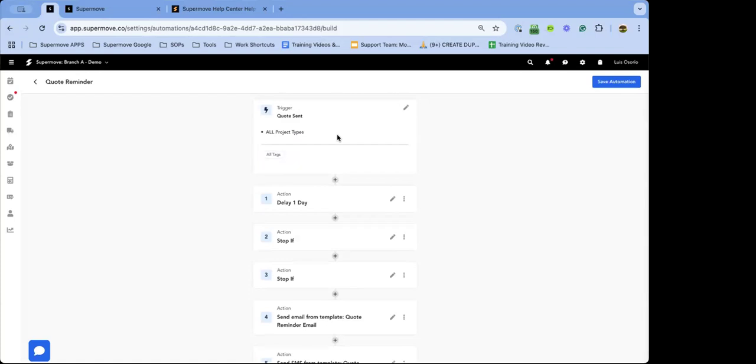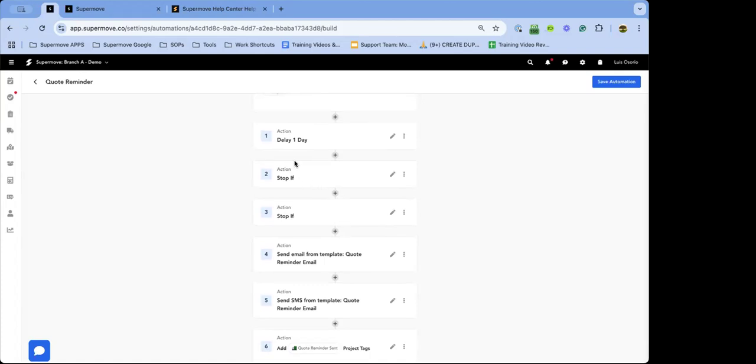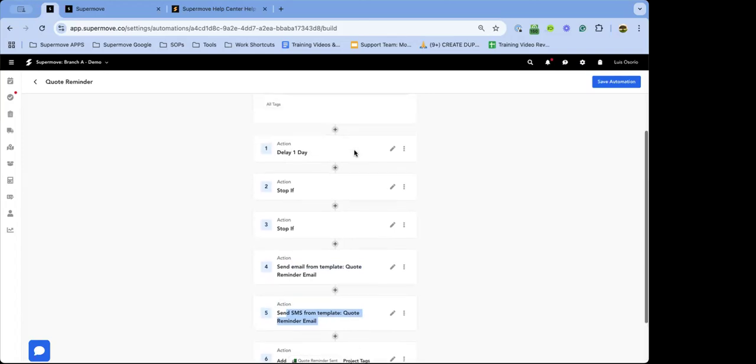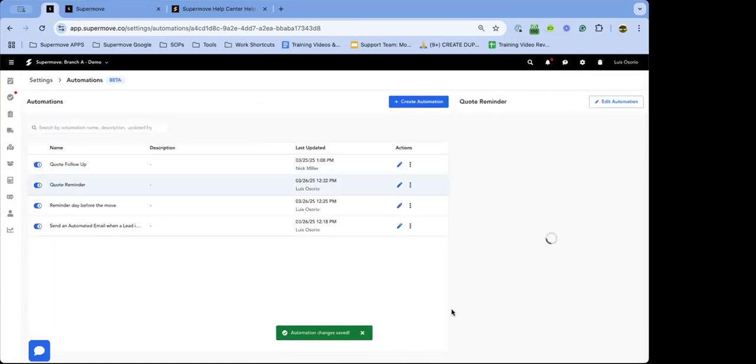So the way that this is going to run, guys, is as follows. You send out the quote, that's going to trigger this automation. It's then going to wait 24 hours, or essentially 1 day. It's going to check if the status is outside of lead. It's going to check if that tag, this one right here, is already on that project. If it passes these two, then they're going to receive the email reminder. Then they're going to receive the text message reminder. And lastly, the automation is going to add the quote reminder sent to the project so that it doesn't run through the automation again and again and again. Okay. Now that we have all this here, guys, we click Save Automations and we're good to go.